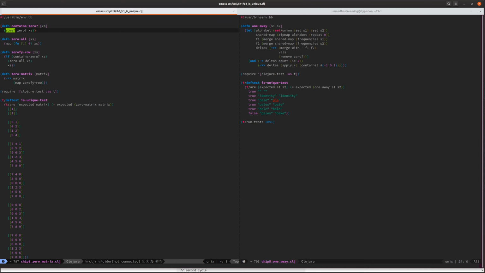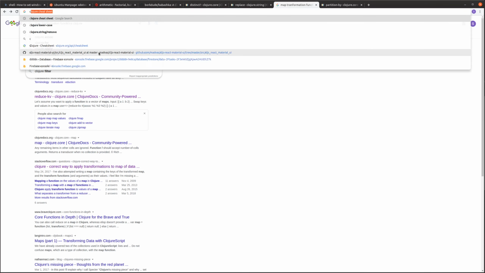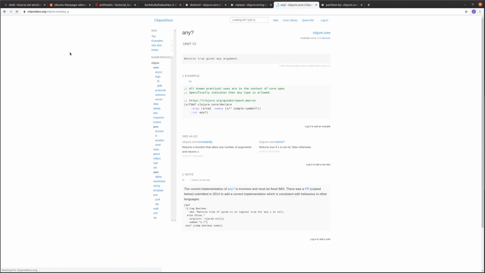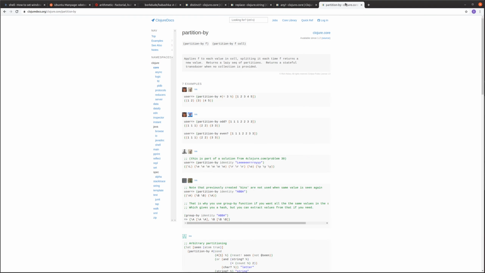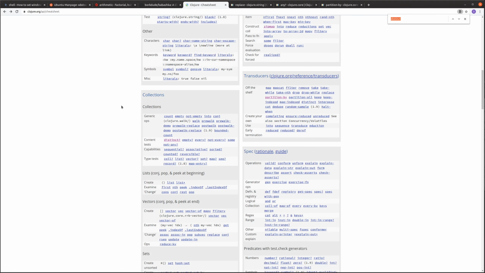Sum. That is, yeah, that is not what sum is for. Any, I think, may be what I want. I don't remember if there's a question mark there or not. Clojure any. Nope, that's not what I meant either. I thought we just looked at one that was like... do I keep closing the cheat sheet? Yeah.